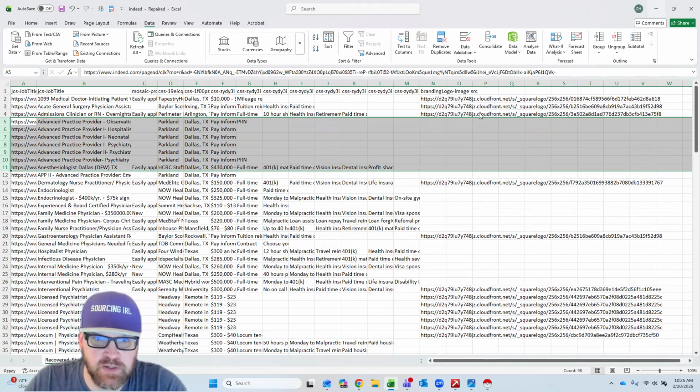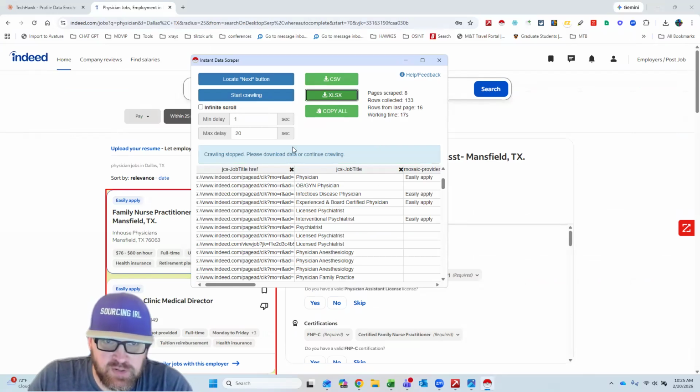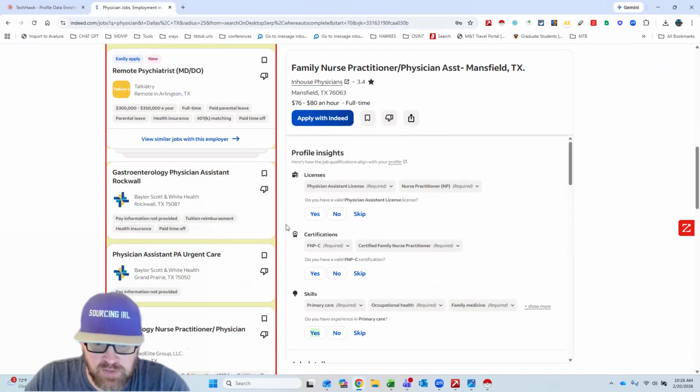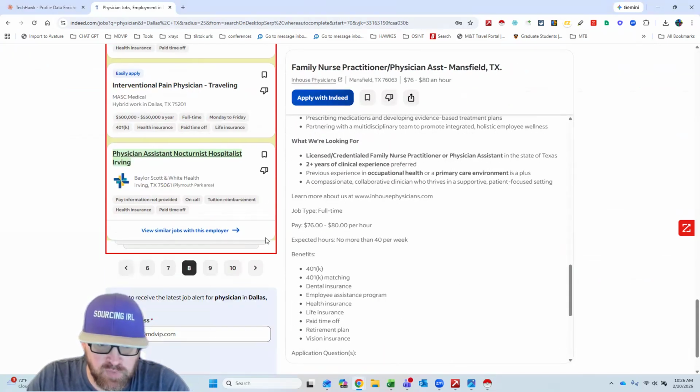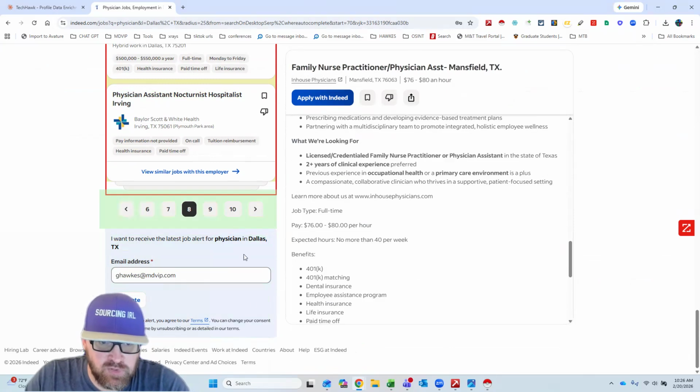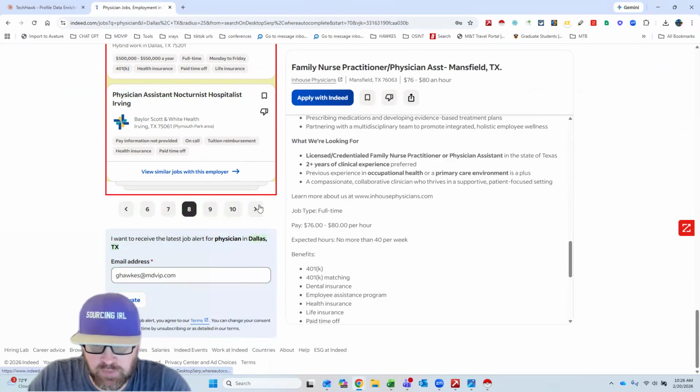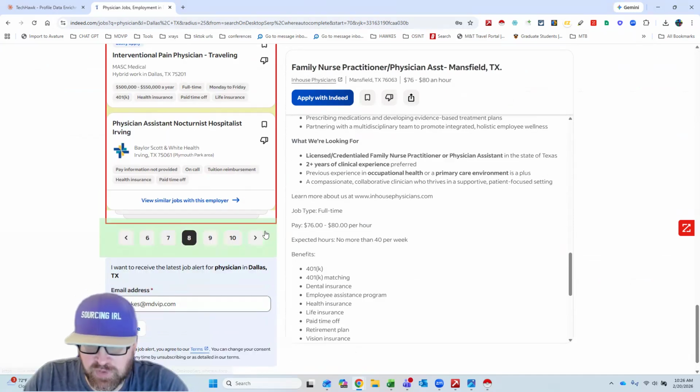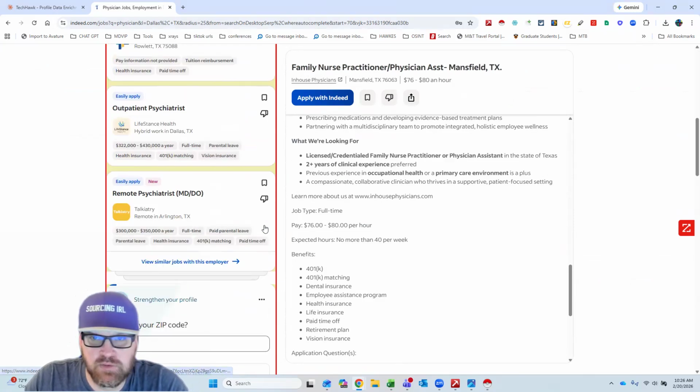Again, the key to this is locating the next button and finding what moves the page from page to page. So you don't want to select the page numbers like 9 or 10, you want to select these buttons here, because that will tell Instant Data Scraper to move to the next page and pull in the information.